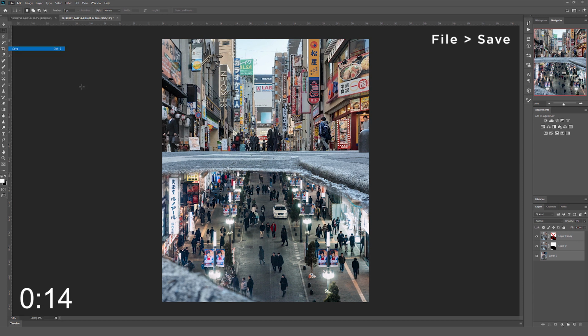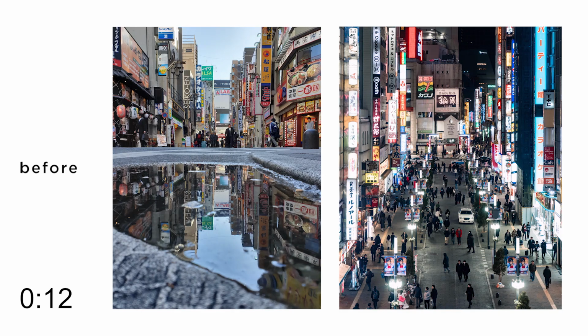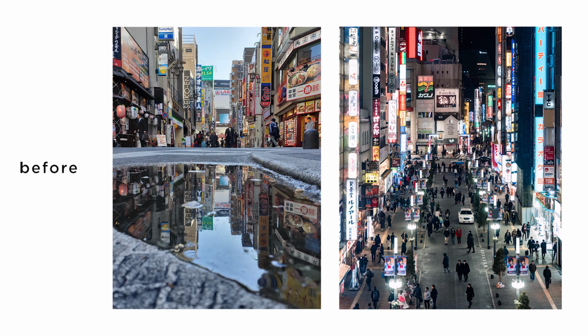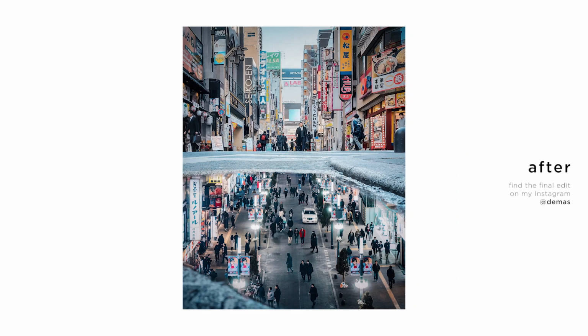Finally, all you have to do is hit save and the edit is complete. So now let's look at the two before images and then let's look at the after, what we've combined it to. And again, let's look at the two before images and let's look at the after.